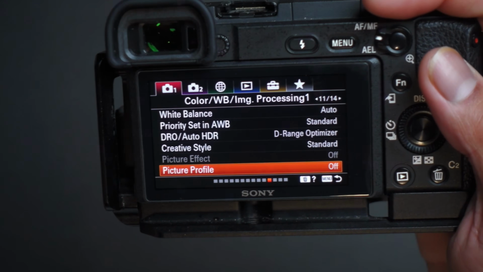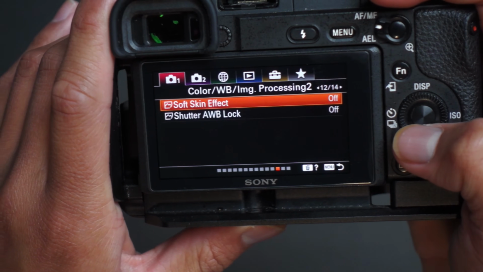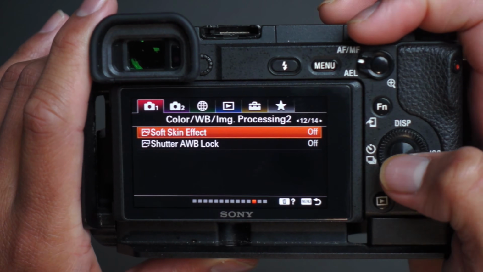Creative style, I also leave it on standard because again, we're editing in post. Picture profile, we definitely leave off and just leave it for when we're shooting video. Soft skin, shutter auto white balance lock. Yeah, I turned that off.